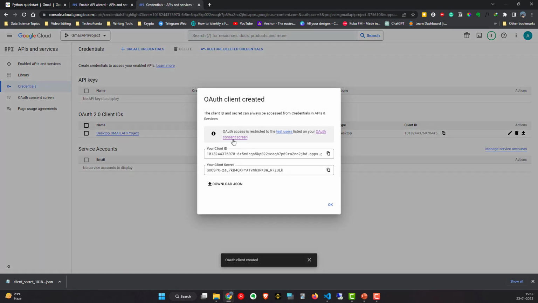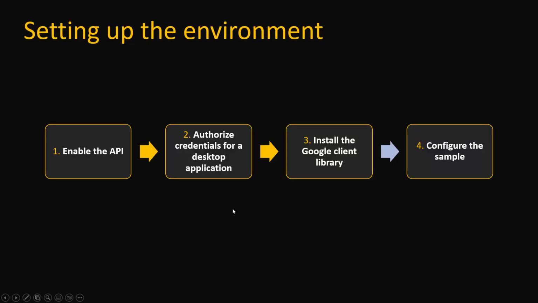And we will see the client ID and secret. This can always be accessed from the credentials in APIs and services. Let's click on the download JSON file. If we go back to our steps, we have enabled the APIs and we have authorized credentials for the desktop application. Now the third step is to install the Google Client Library, and for this, let us switch to VS Code.